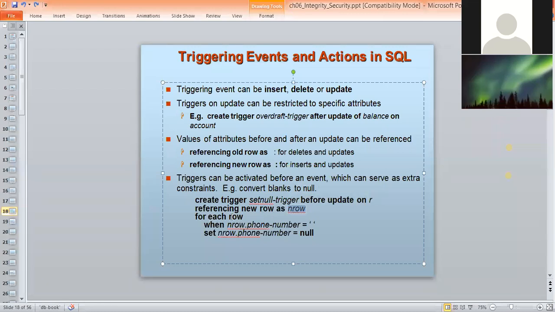Then for each row, that is a tuple, when n row dot phone number equals blank, then set n row dot phone number to null. So whenever the blank value is met by the system, this triggering operation will replace that phone number blank value with the null character. Is it clear? Is it okay?